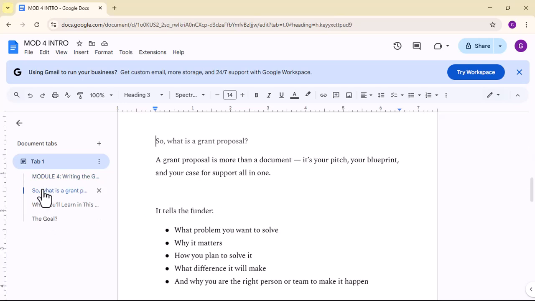What is a grant proposal? Now, a grant proposal is more than a document. A grant proposal is your pitch, it's your blueprint and your case for support all in one. It tells funders, number one, what problem you want to solve and why it matters. Why should you be solving that problem in the first place? It also tells funders how you plan to solve that problem and what difference it will make if you solve the problem. And lastly, it also tells funders why you are the right person or the right team to make that change happen.